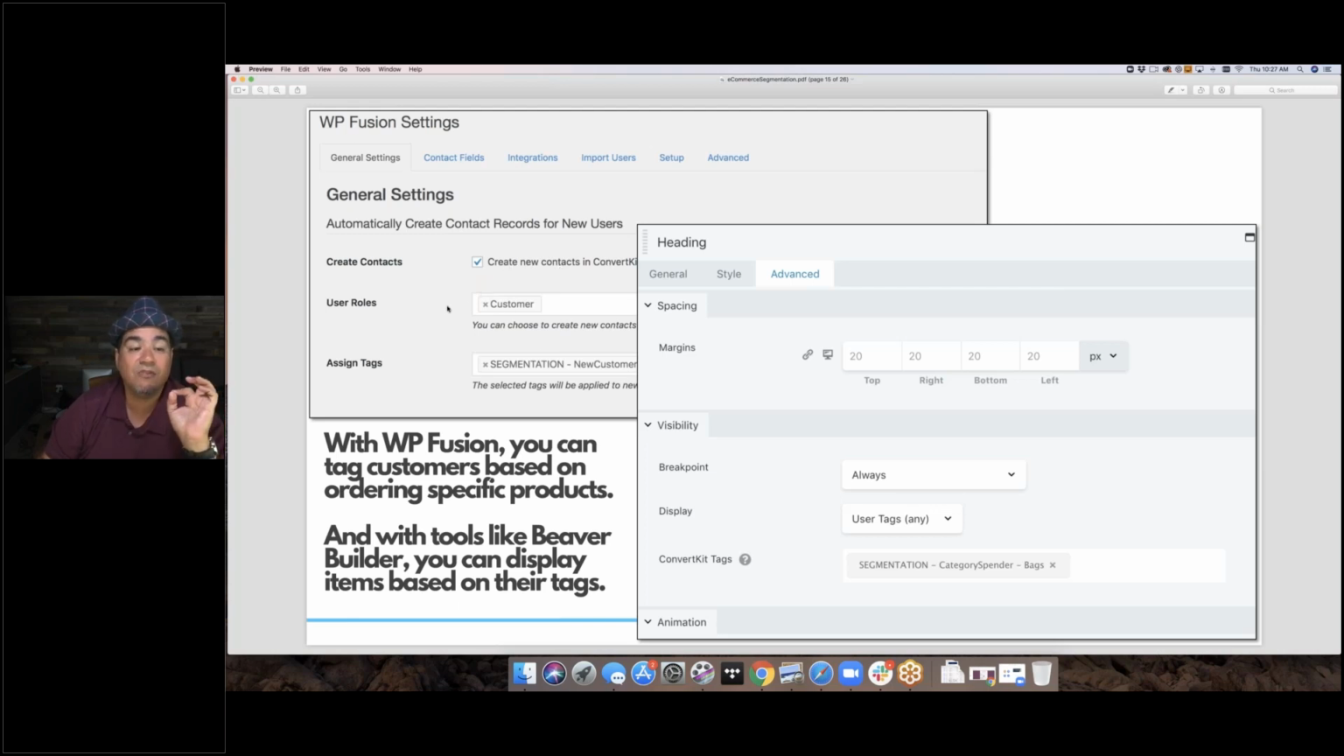But they have to be in the role of customer. So not when someone leaves a comment, not when someone signs up so they can get access to them. When they buy something on the site, they get tagged as customer, and then using that, I want you to assign the segment, in this case, segmentation new customer, right? So when you create a new customer, give them this tag, right? And WP Fusion will do that for you. They will do the integration between your WooCommerce store and your CRM or email system. That's one part of it, right?